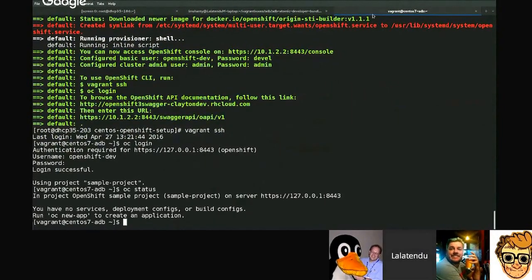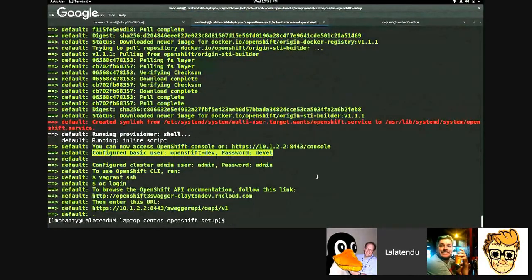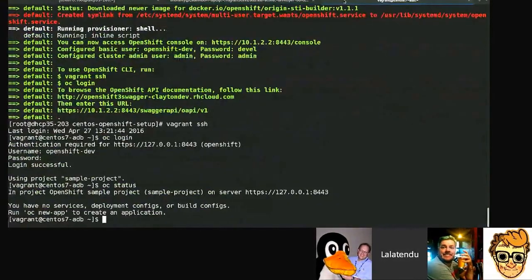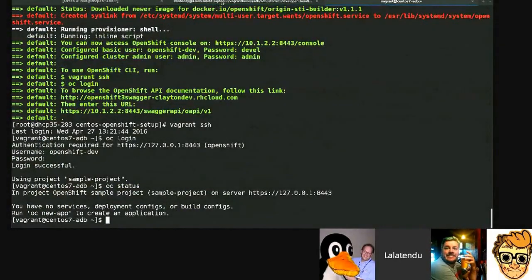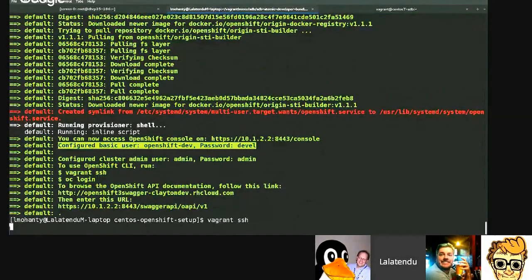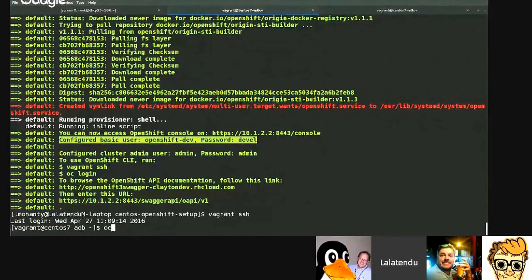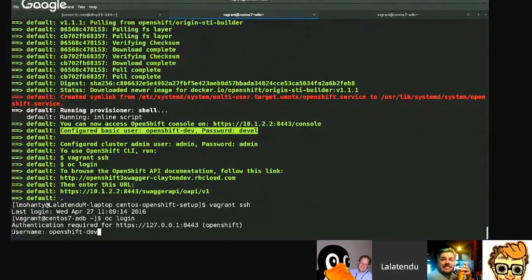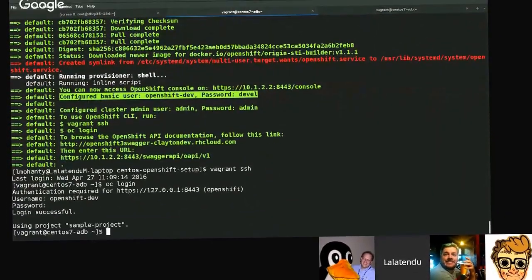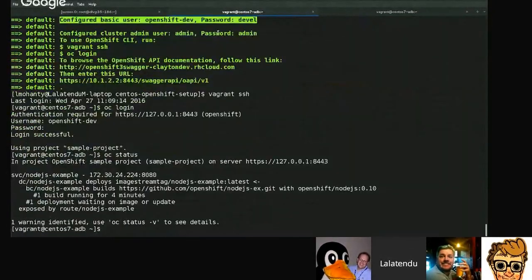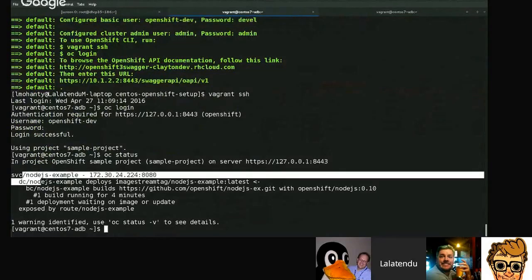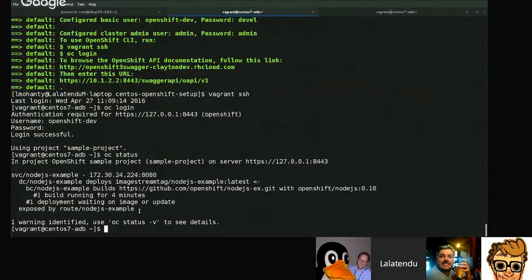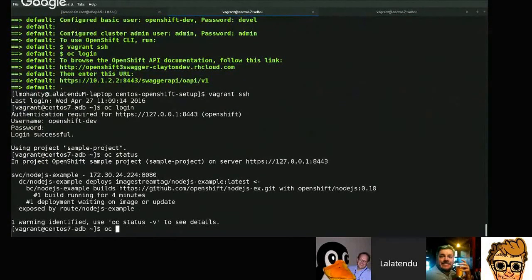Let me check if I'm on the same one. Oh no, I had actually started the application here. One thing to note is that the initial stuff I had done is not finished. I'm just repeating the steps. This shows the deployment is waiting on the image. Once the image finishes, you can do oc logs.